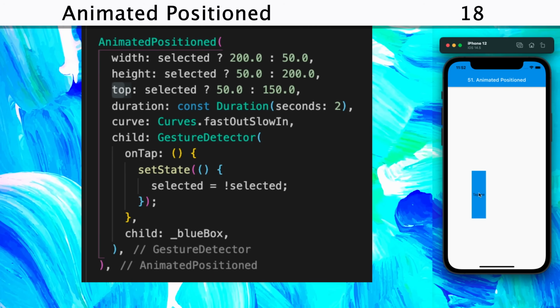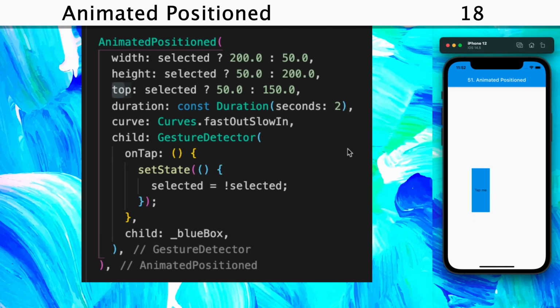Animations are very nice to do with Flutter. This one is called the animated positioned.